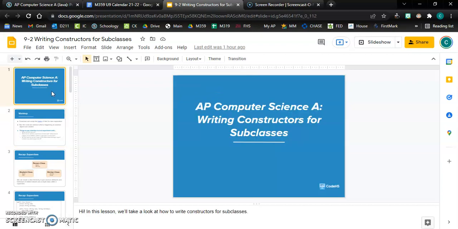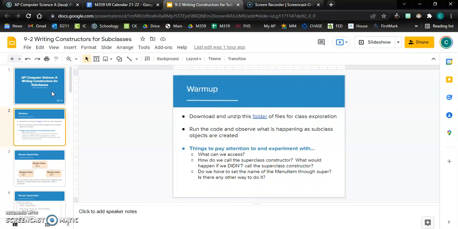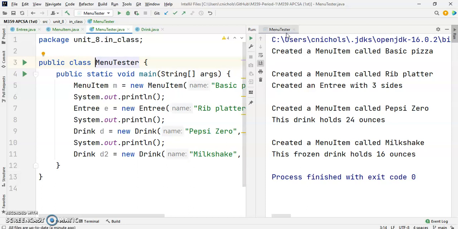Hey there, kids. Today we're going to talk about writing constructors for subclasses. To start, you're actually going to have to download the zip folder that we have with a couple of the Java files. If you take a look at them, there's only a few that are in here: the entree, menu item, menu tester, and drink.